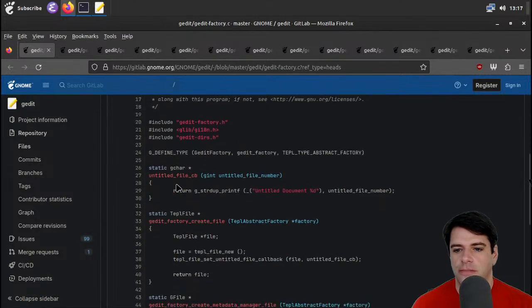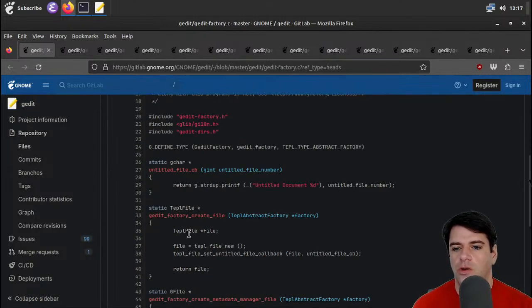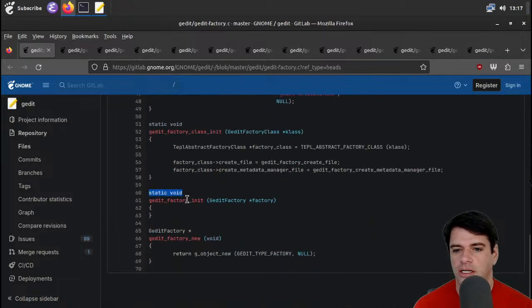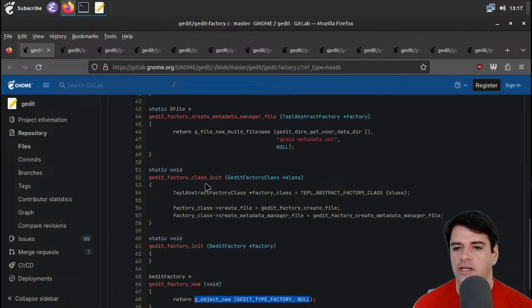Here's the implementation. So factory create file. Factory init does nothing. Factory new is going to return a g-object new, gedit type factory null. Gedit factory class init is going to take the class, call this tuple abstract factory class thing on it, and then we're going to set the factory class's create file method to the function gedit factory create file. And similarly for the metadata manager.